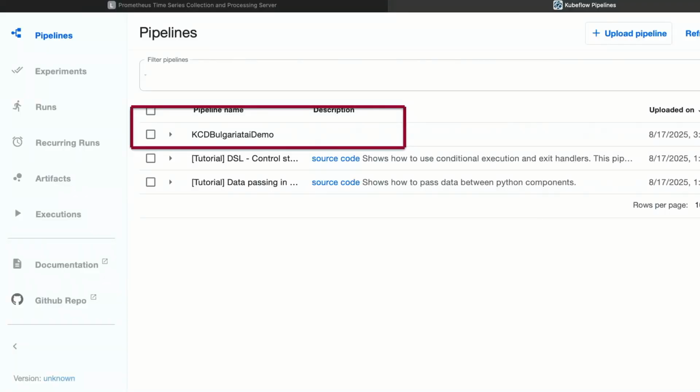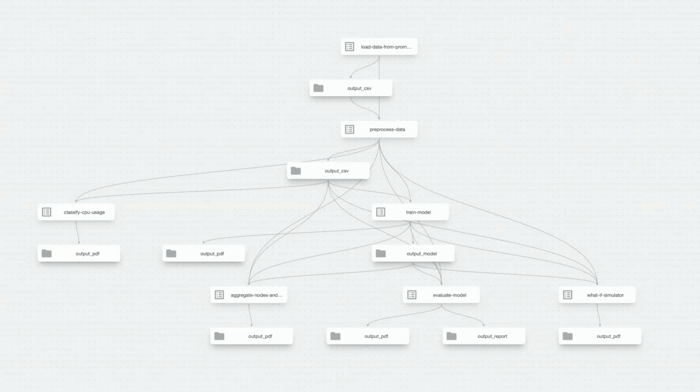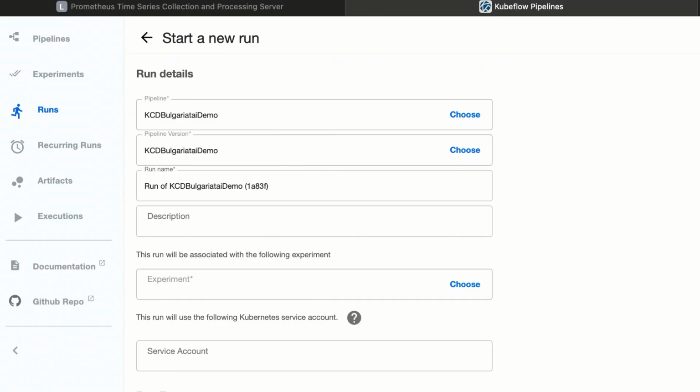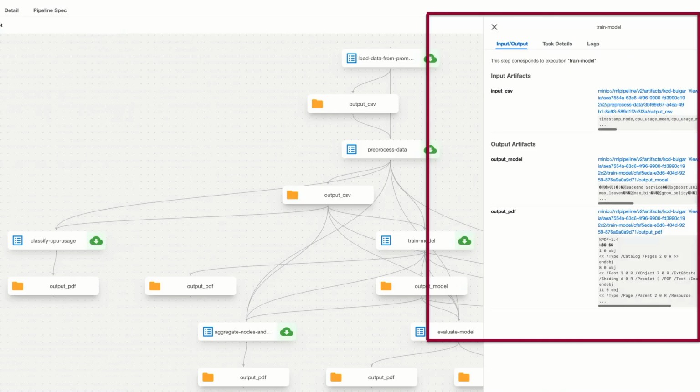We can see the pipeline listed, and we click on it and open the graph. You can see every step in the code as a single step in the pipeline. And now it's time to create a run. A window opens in which you see the name of the pipeline and the version of the run, and you can add a description and associate an experiment, or leave this part empty, as you choose.